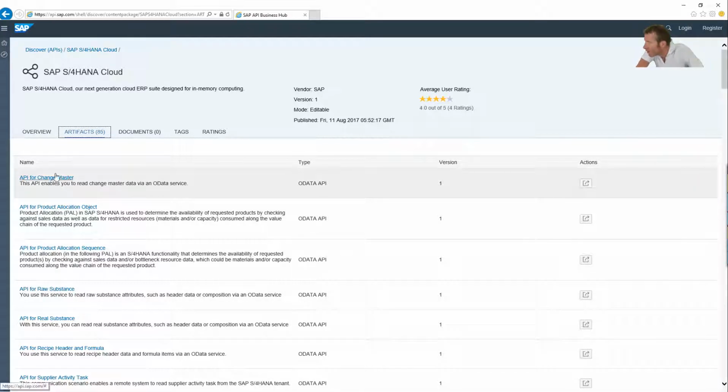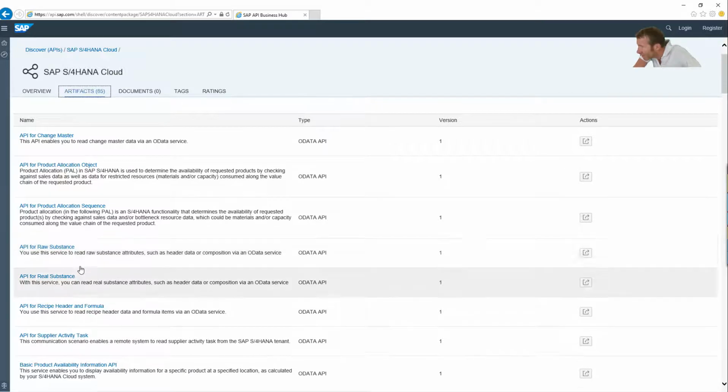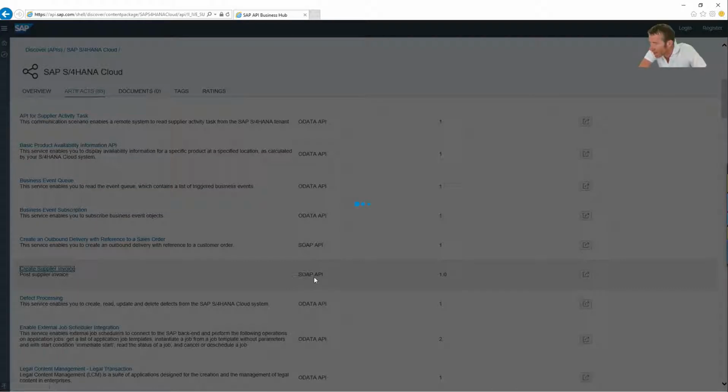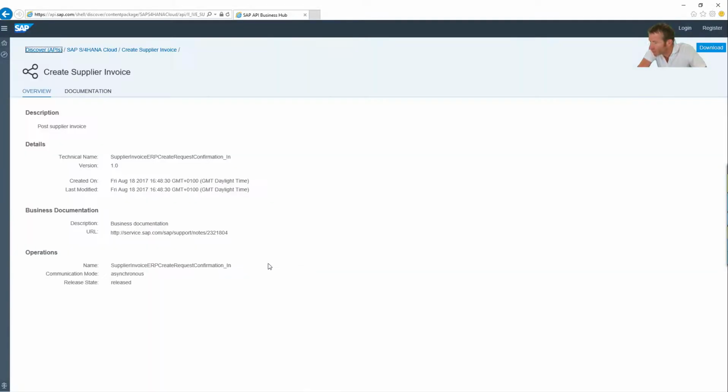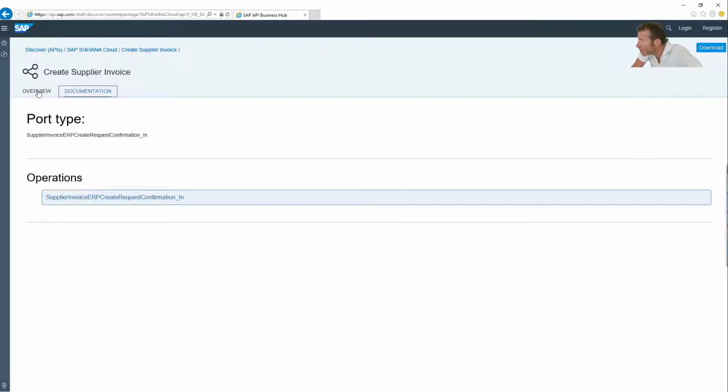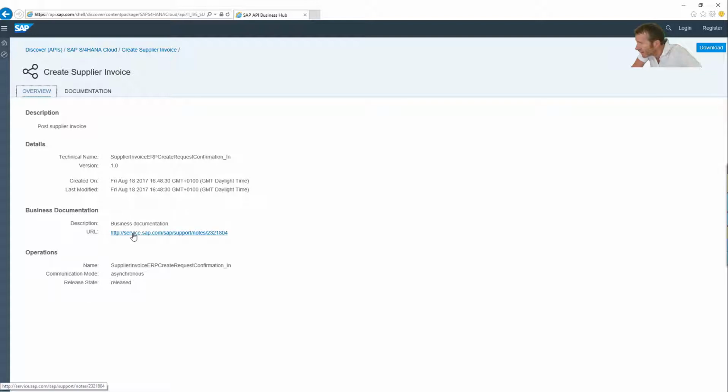So for example, we can see here there's an API to change master data. There's an API to create supplier invoice. So let's click into the API to create supplier invoice. We can see here it's callable via the SOAP protocol. And in here we have various documentation about the operations, for example. And we also have a link to the documentation for this service, so we can read about how it's implemented and whatnot. So these are often very quickly consumed, and you can consume them from your own custom applications that you may choose to run inside the SAP Cloud Platform.